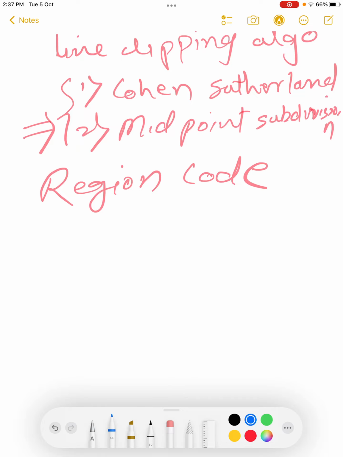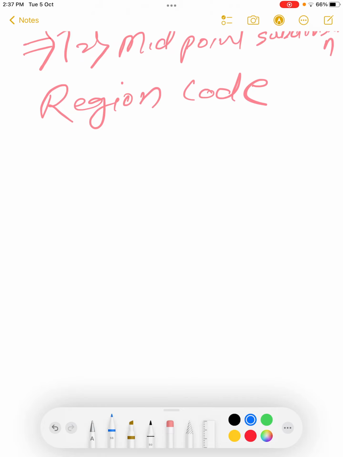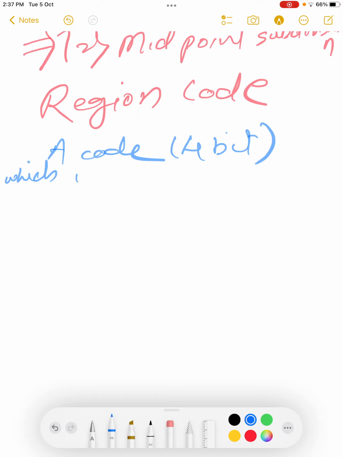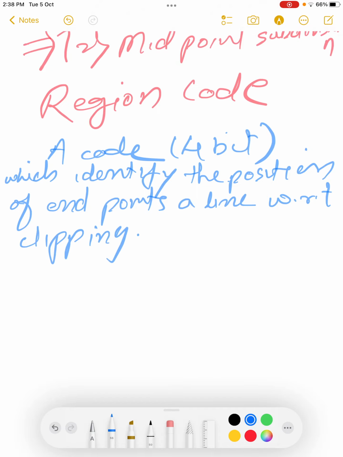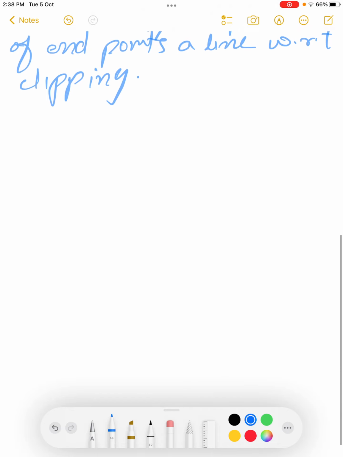What do you mean by region code? Region code is a code, basically a 4-bit code. So region code is a code which identifies the position of endpoints of a line with respect to the clipping window. Now, just before some time I discussed what the clipping window is.